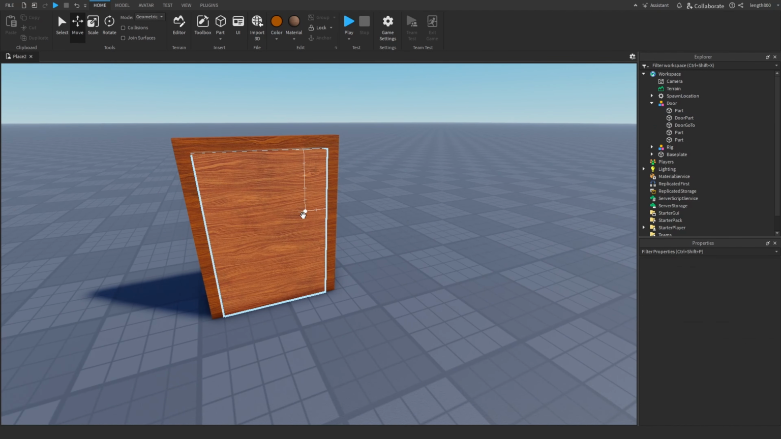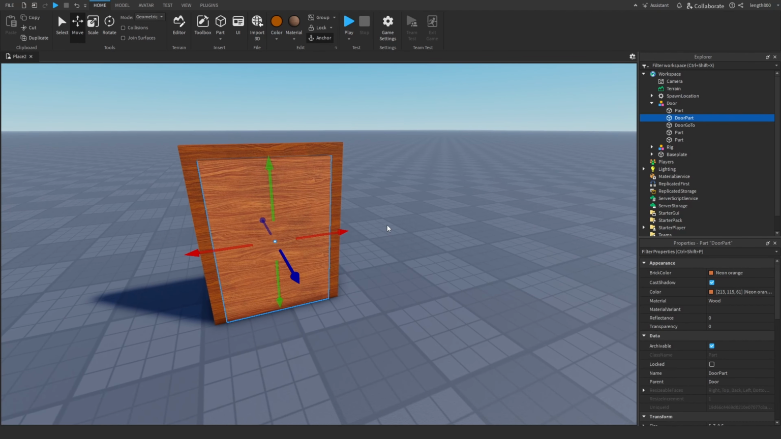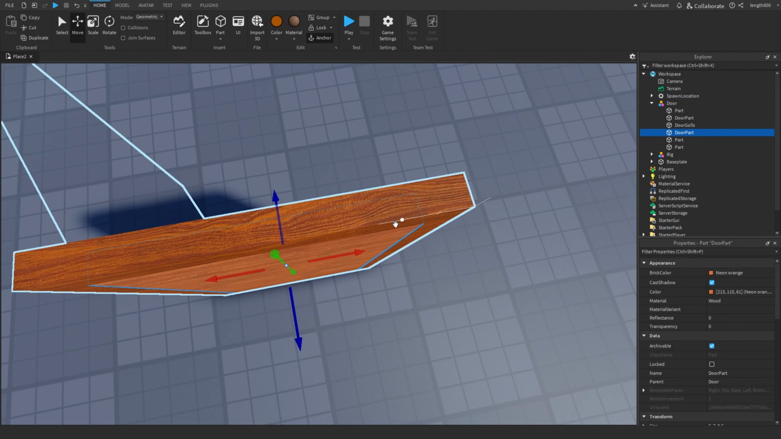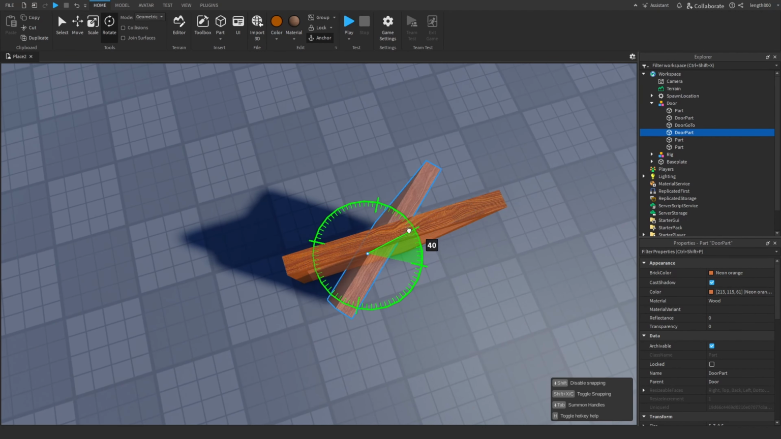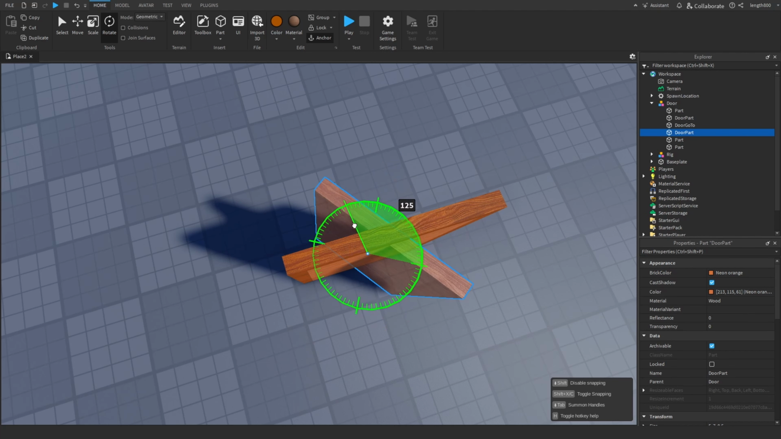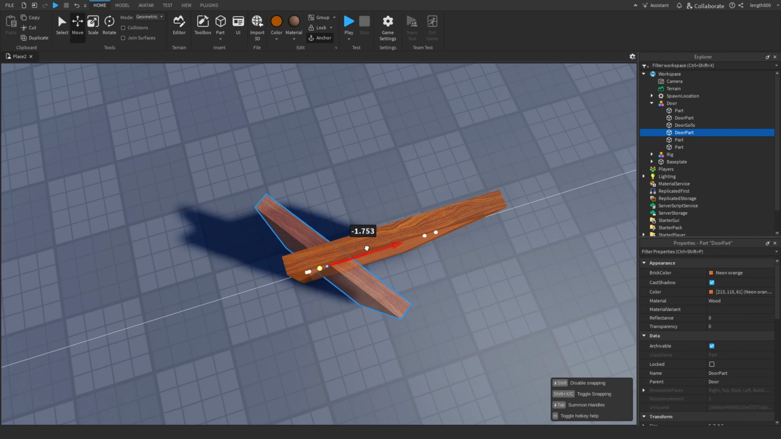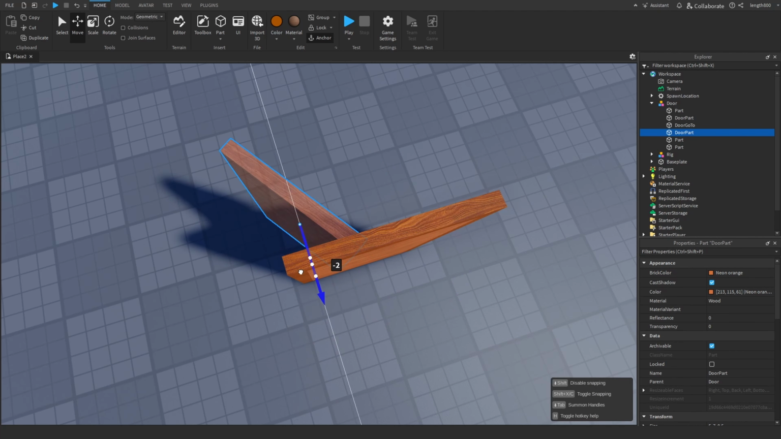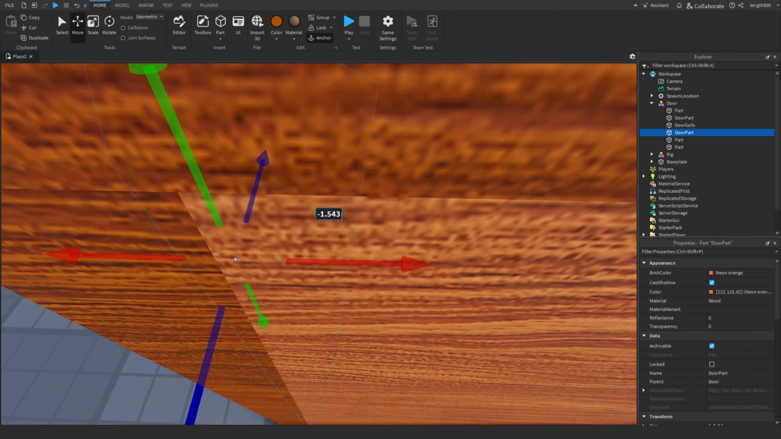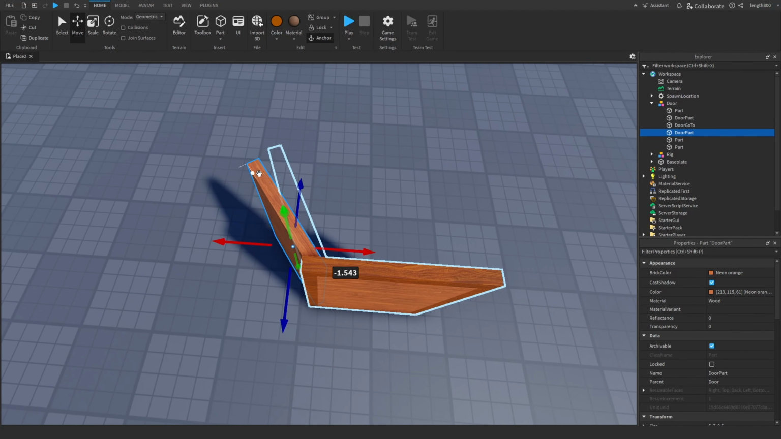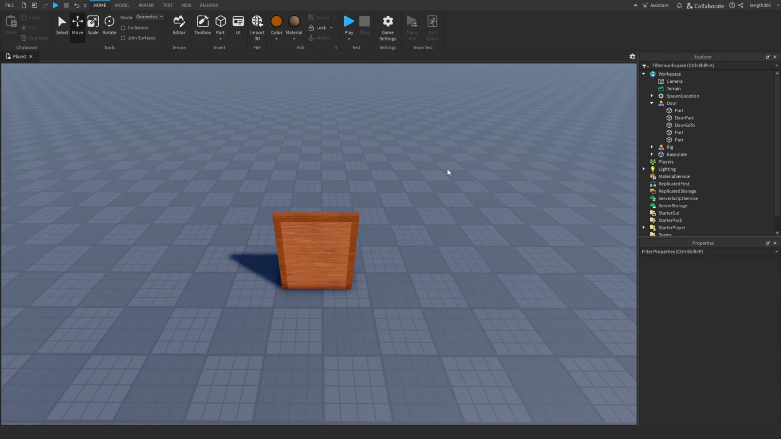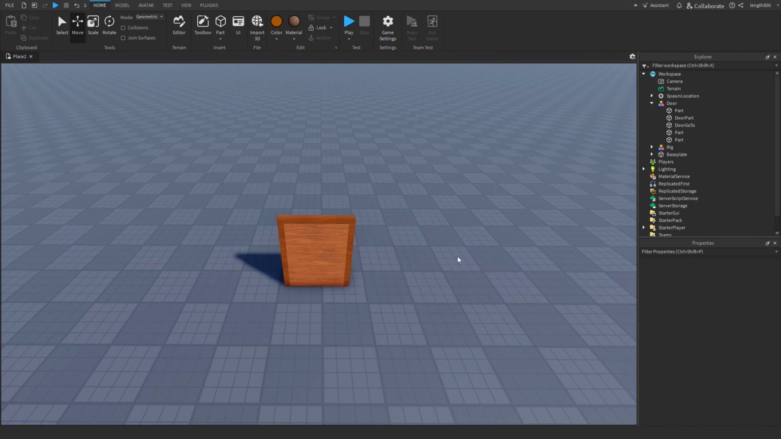Now, how I made this was I just took this door, hit Control D, hit the 4 so that I open up the rotation tool, and I just kind of rotated it until it looked open. And then I kind of just pushed it over to where the door would hinge open if there was a hinge. This isn't exactly the same rotation or position as it, but it's just to show you guys what I did.